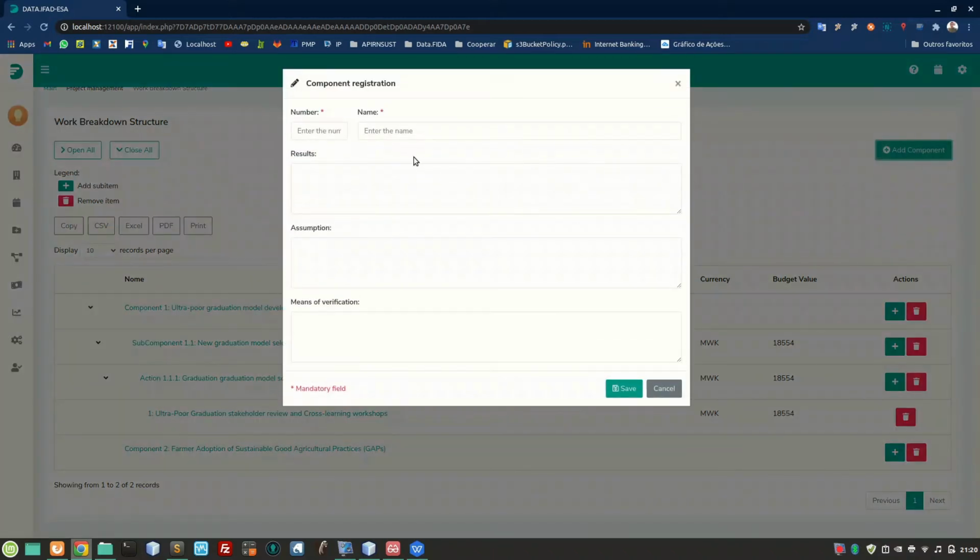Here we should inform the new component number, name, results expected for that specific component, its assumptions, and the means of verification for that component. To register it, we just need to click on the Save button.